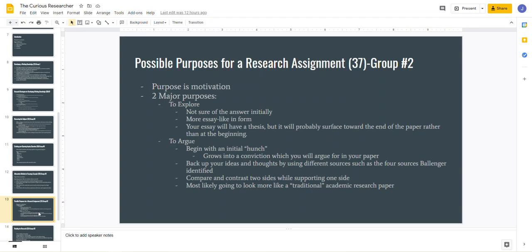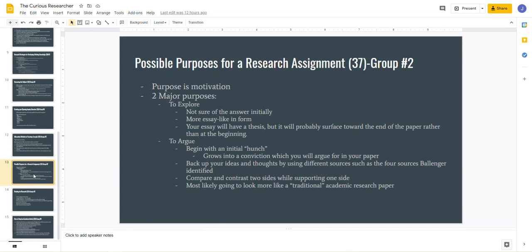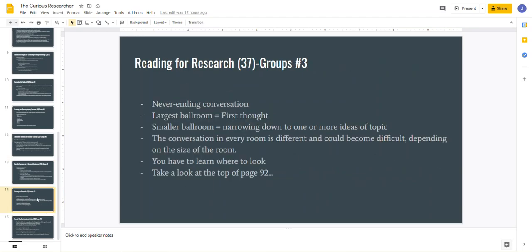Two major purposes: one to explore, one to argue, because I'm going to ask you when I come back to the discussion board again to give me a few sentences about what you would explore, a few sentences about what you want to argue about your topic. Two different perspectives. So please read that section on page 37.